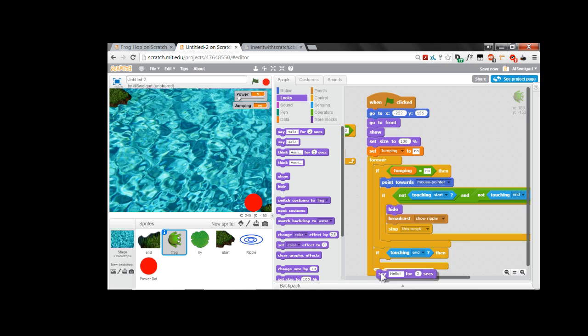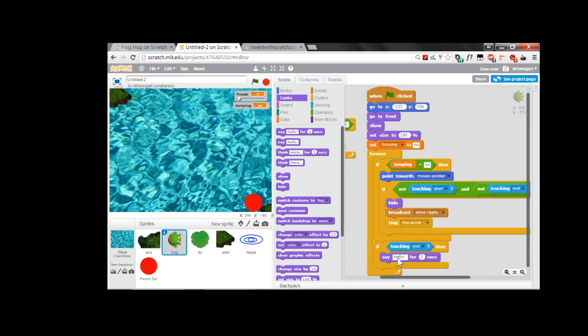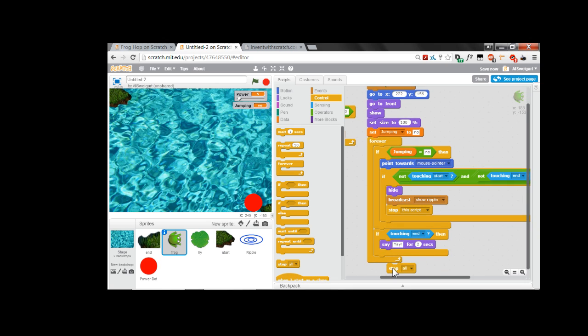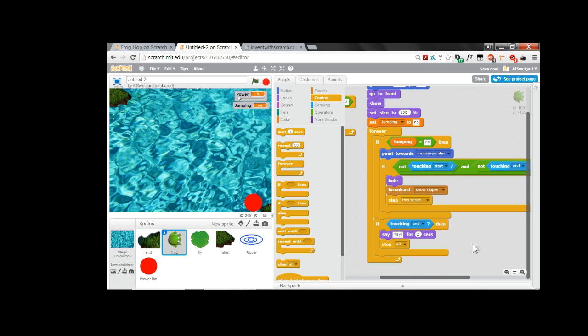So purple look section has a block that says say hello for 2 seconds. We'll just have it say yay, and then we'll have it end the program with this stop all block. Oh, put this right after the yay. Okay, let's test this out. Click on the green flag, and let's see if the frog can make it.